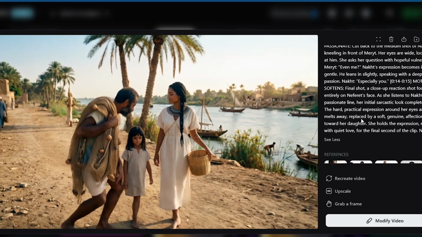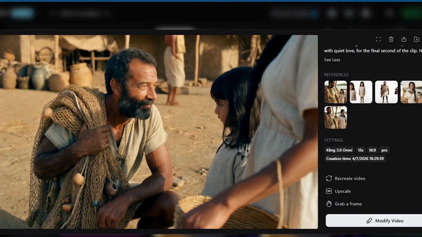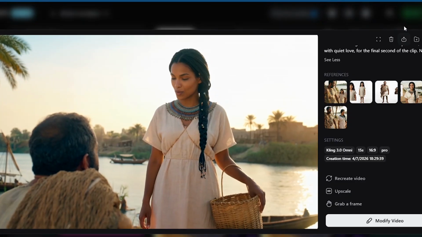Now let's compare that to Kling 3 Omni. I'm using it here mainly because it can also generate 15-second clips.